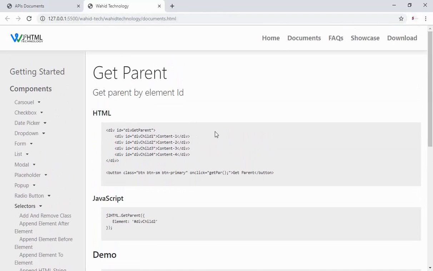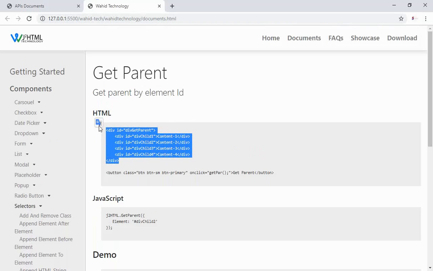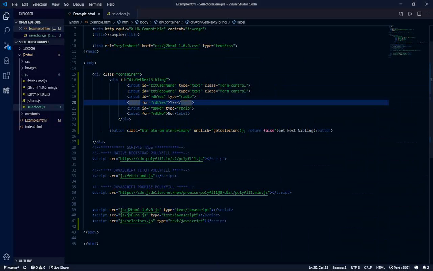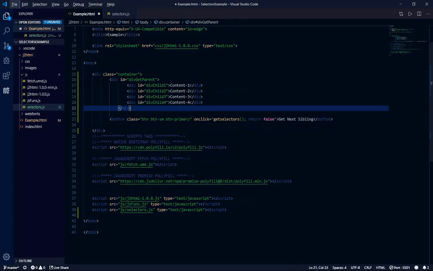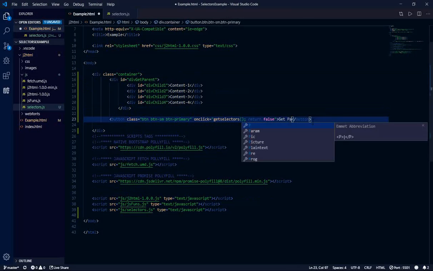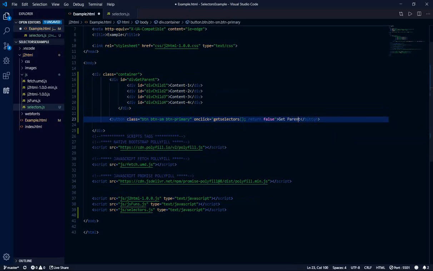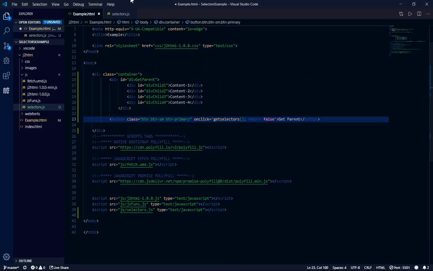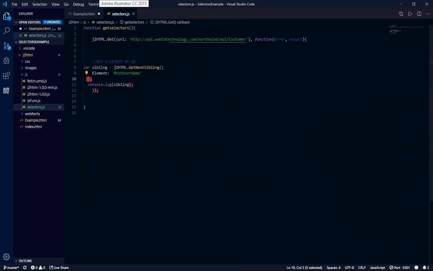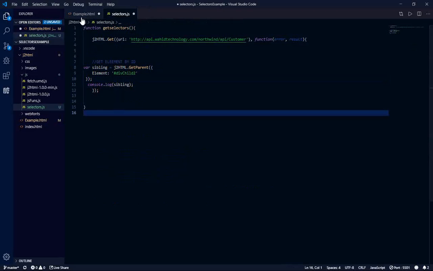Let's test the next example, that is to get the parent by element ID. Once again, we'll copy the div part of the HTML code and paste it here, changing the text of the button to get parent. Copy the JS part of the code, paste it here, go to file and save all the changes made so far.